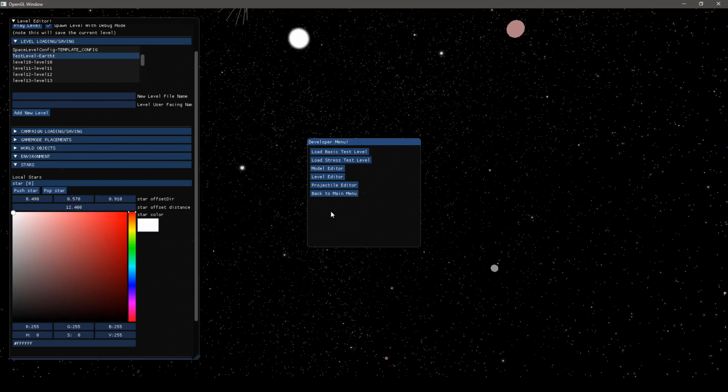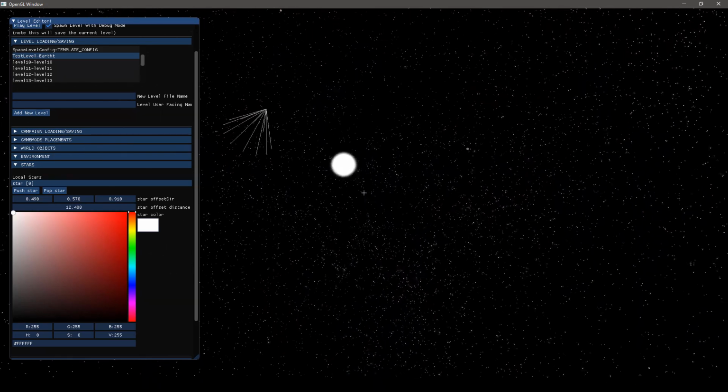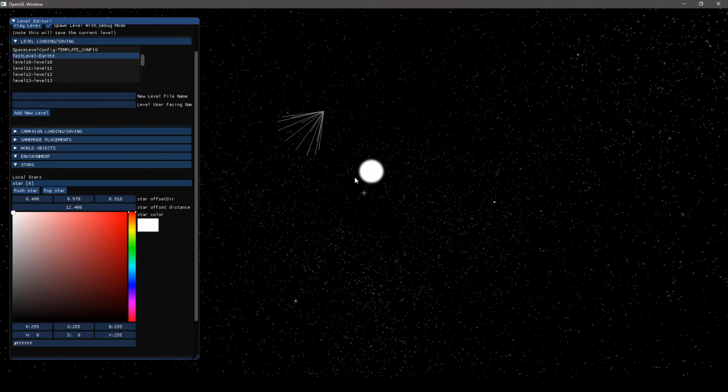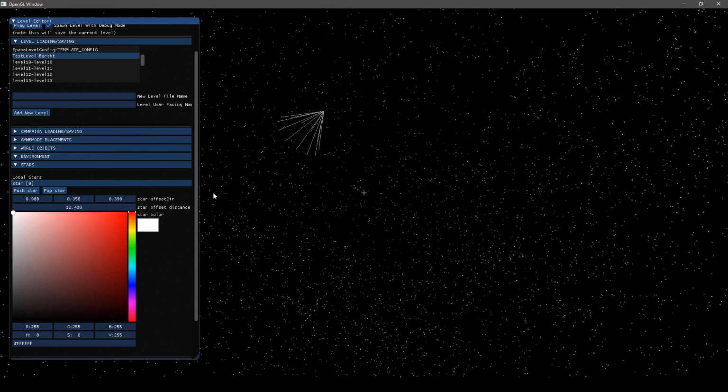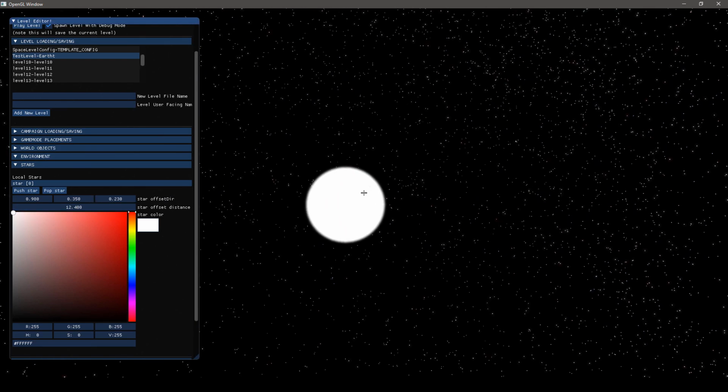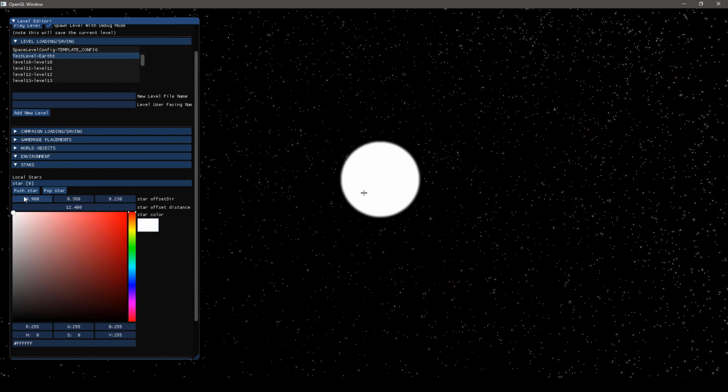So if we look in the debug view by pressing G, you can see what's happening here is it's kind of spinning around the center of the origin. Anyways, that is how you place the star, and you can actually push more than one star.